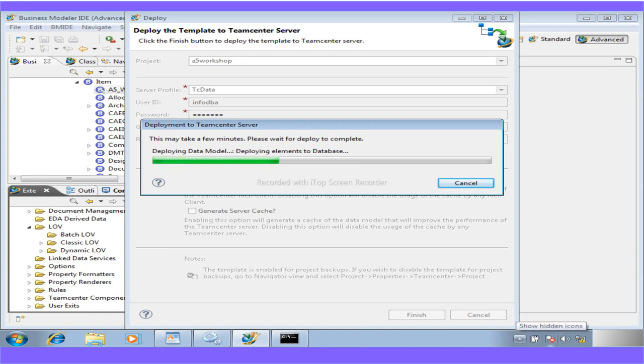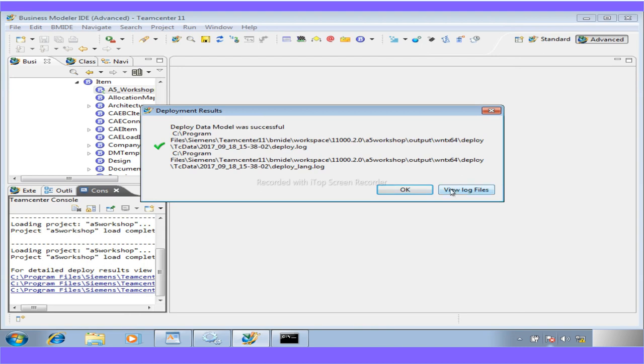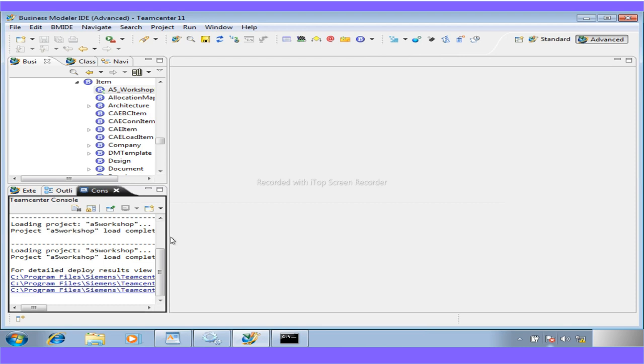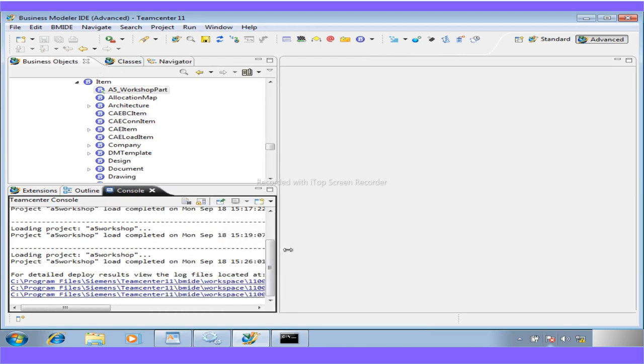Okay, so hot deployment is done. You'll get a view logs file. If you click OK, that is final. It's successfully done. Or you can check the log file in case something goes wrong. And in the console window, you'll get the results for this.